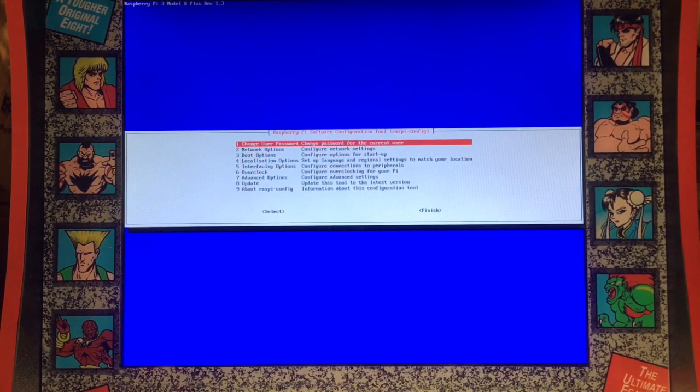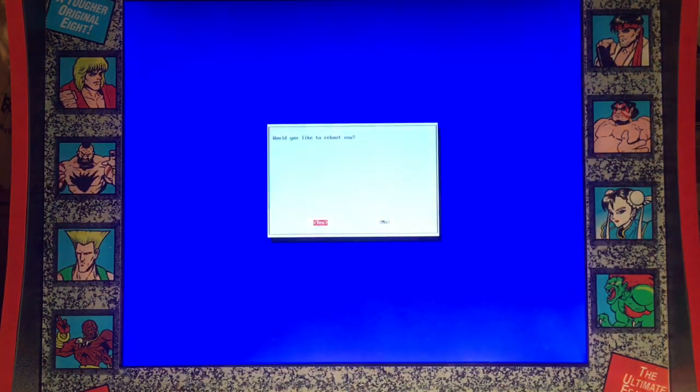When you hit finish, it's going to ask you, would you like to reboot now? And you want to do that because in order for the change of the host name to be recognized, you have to reboot. So we'll say yes to reboot.